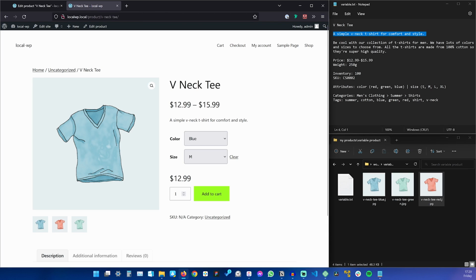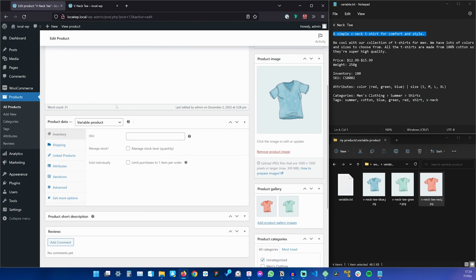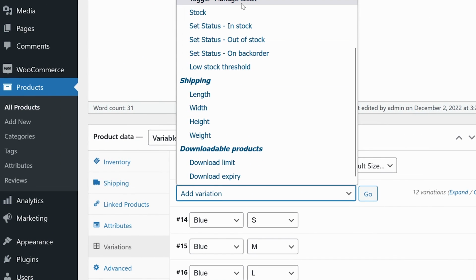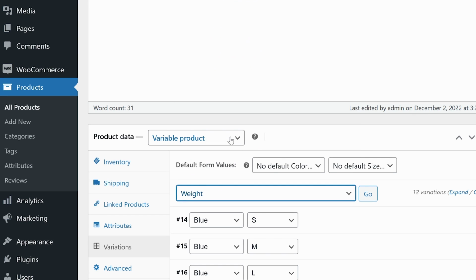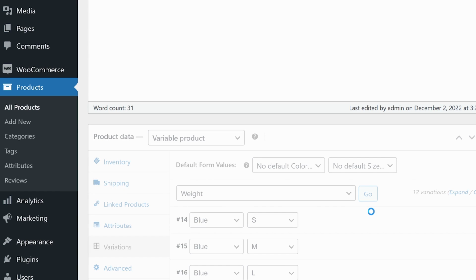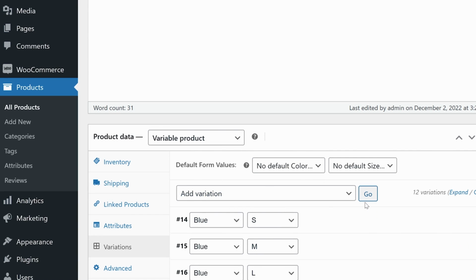So what else do we have to add for this product? Well, we can add the weight, 250 grams. So let's go to variations, and I'm just going to go in here and select the weight. I'm going to set the weight to 250 grams for all of them.